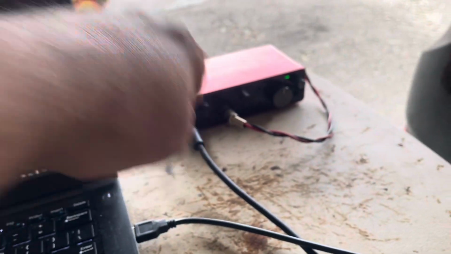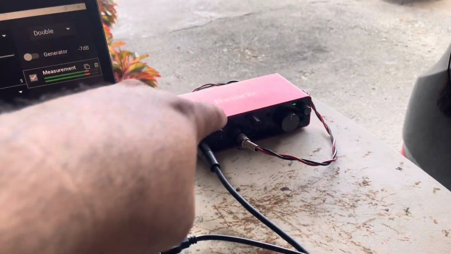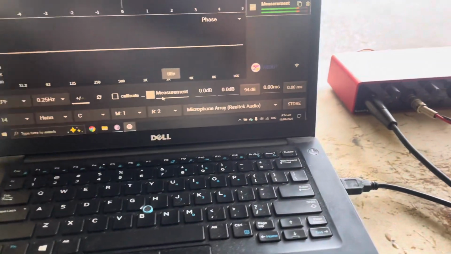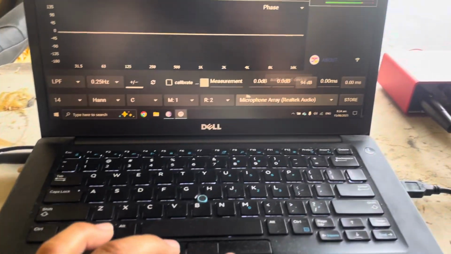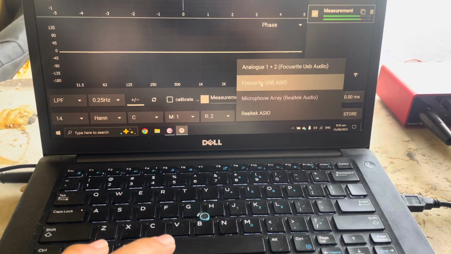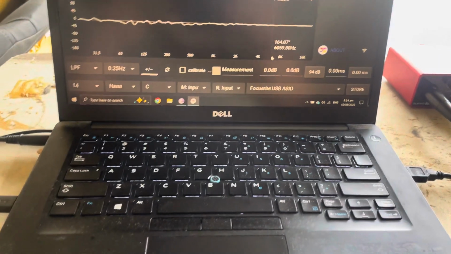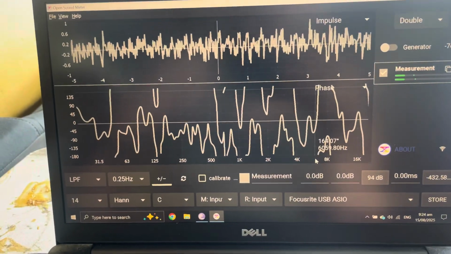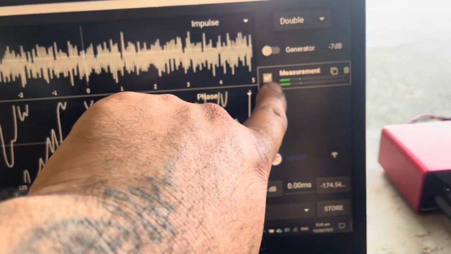If you use loop, this does not have loopback, virtual loopback, so it won't work. It needs to have a reference so the microphone can pick up what is going on, right? And then you go on this side here, and then you choose Focusrite USB ASIO. Now you notice the graph change, right? And everybody is basically neutral, right?